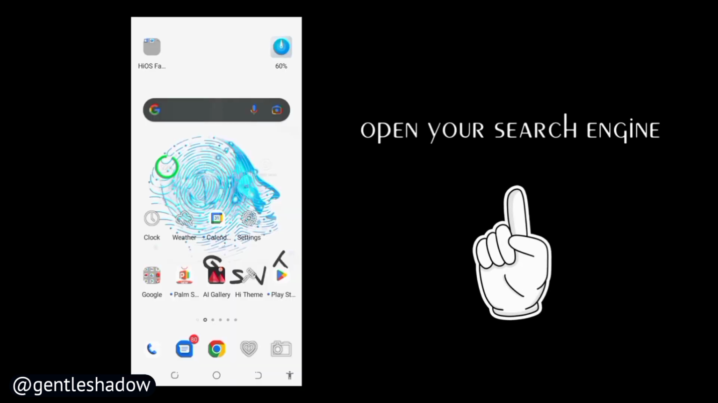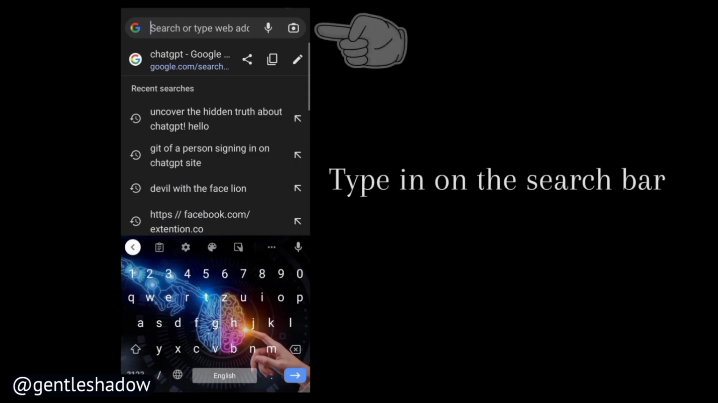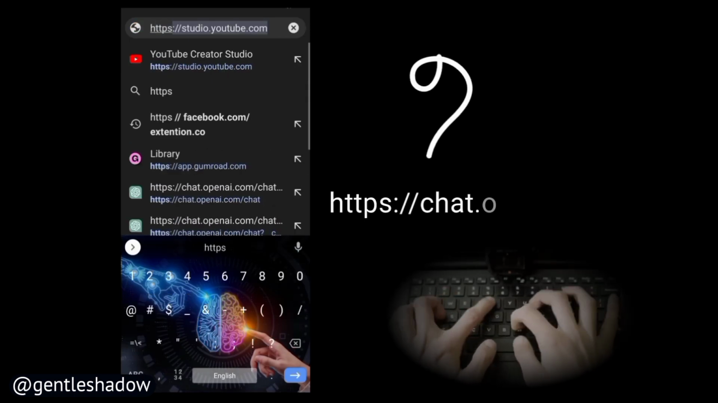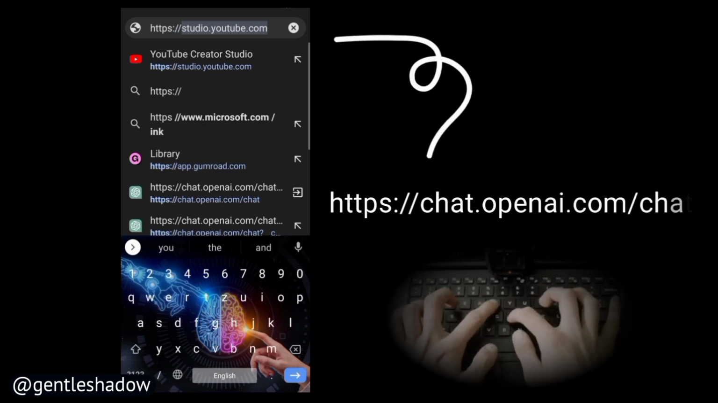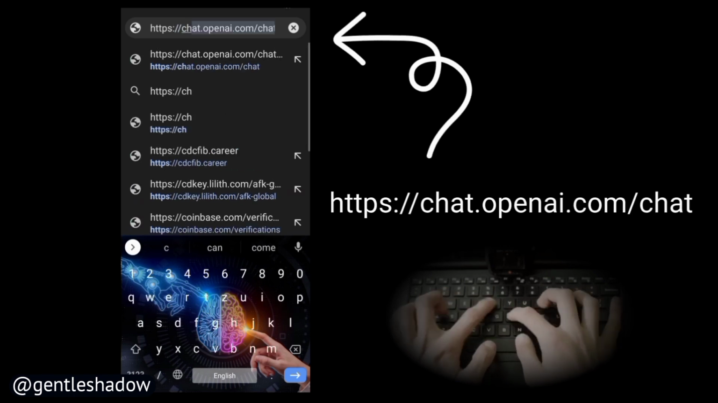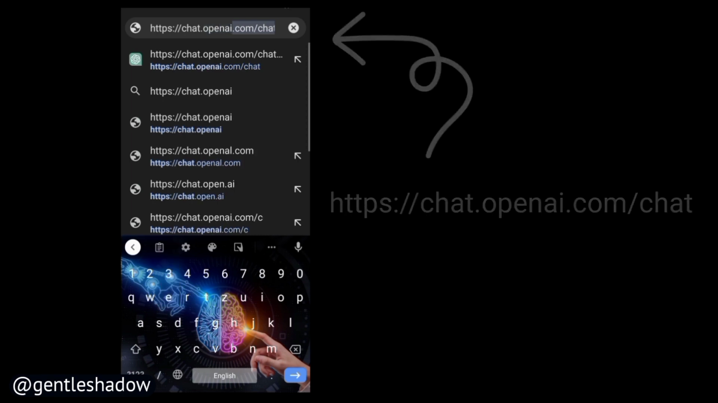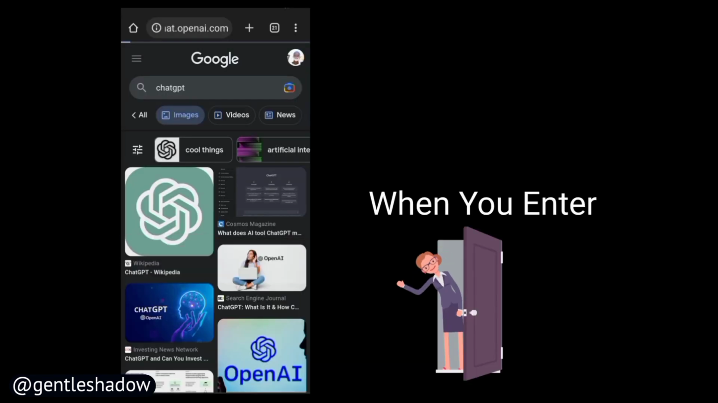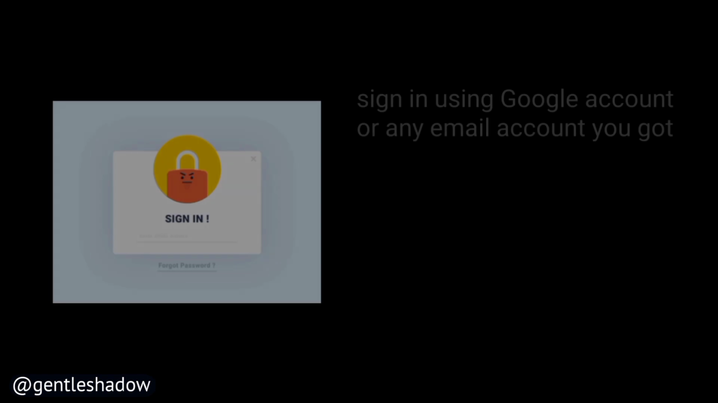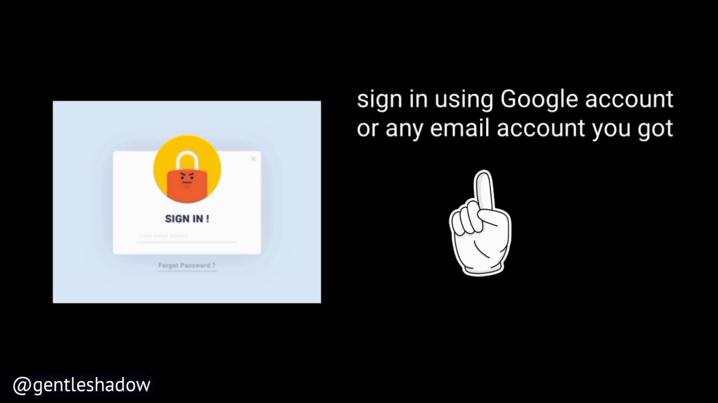Here is how. Open your search engine and type in on the search bar https://chat.openai.com/chat. Sign in using your Google account or any email account you got.